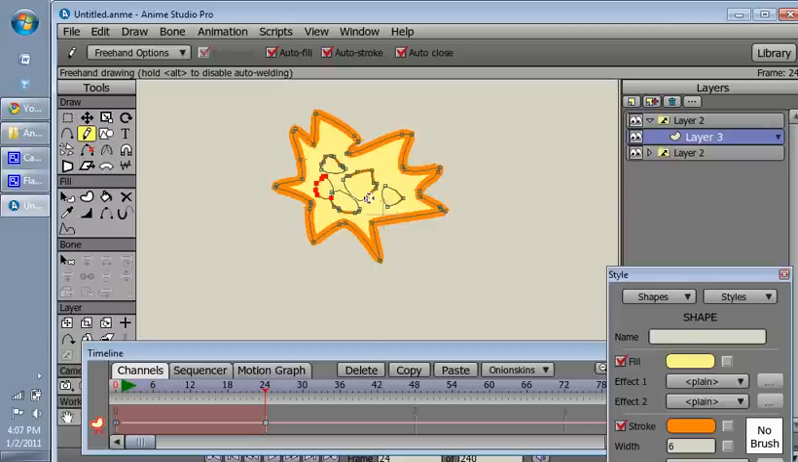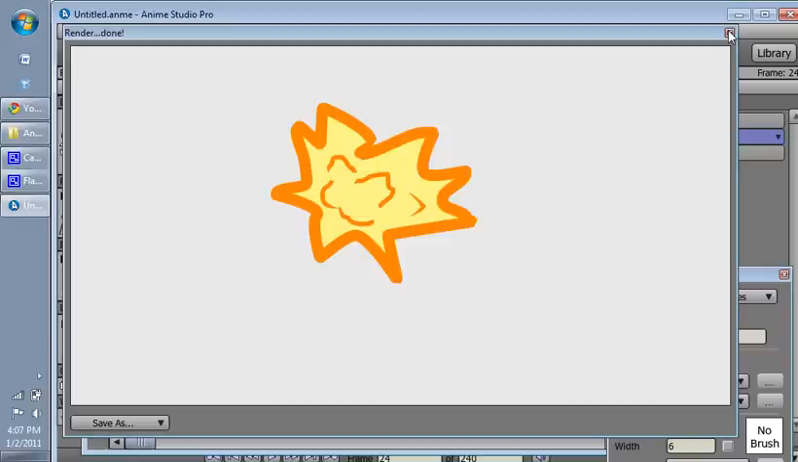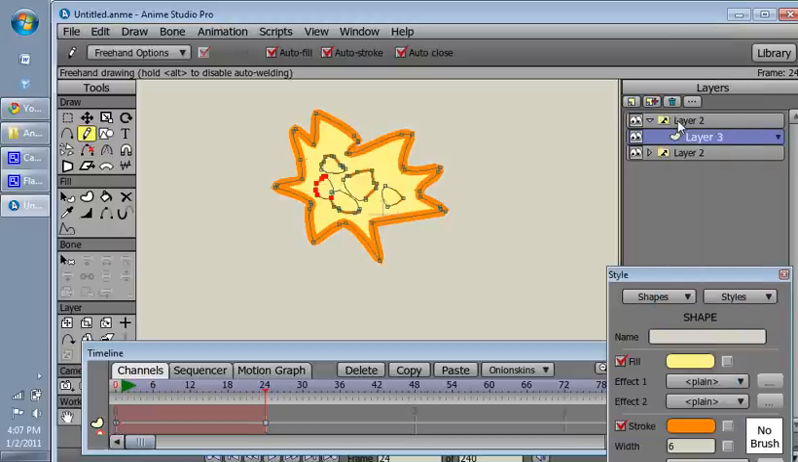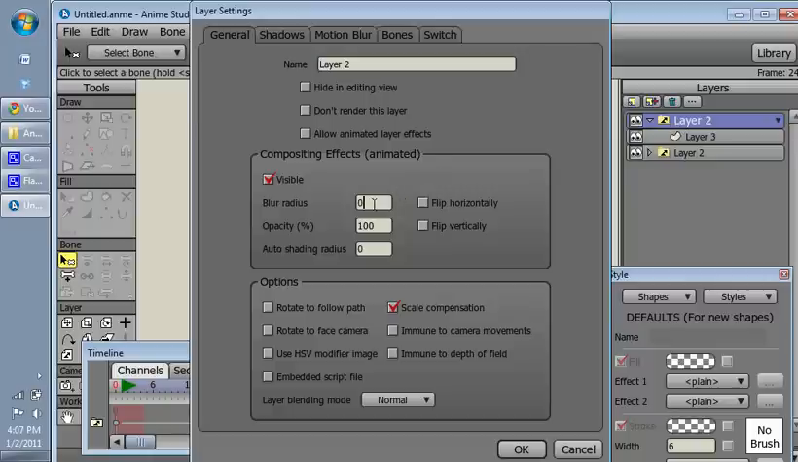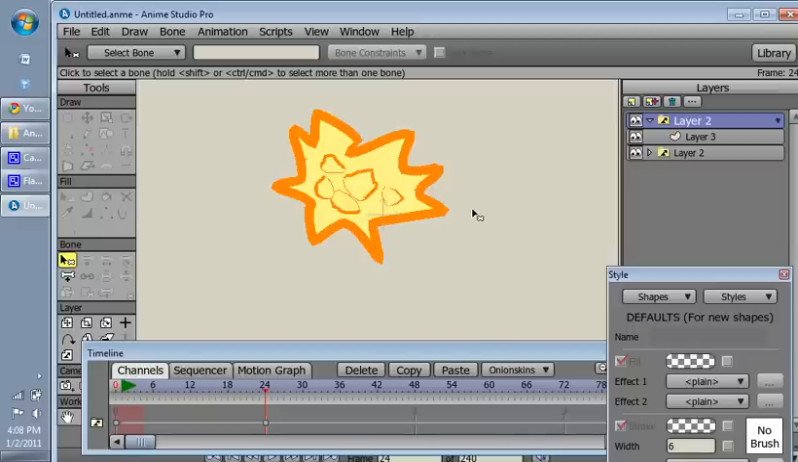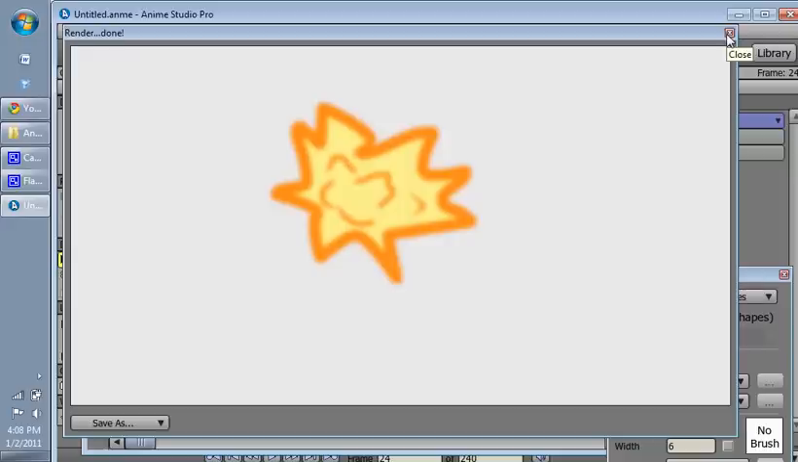So now what our explosion looks like is this, which doesn't look very explosion-y. So double click on the switch layer and turn the blur radius to something around 13. You can change it for whatever style you're doing. And I usually make it a tiny bit see-through, so change the opacity to about 90. That way if there's scenery in the background, you'll be able to see through it a tiny bit. So now, it doesn't look perfect, but it looks a lot more like an explosion.